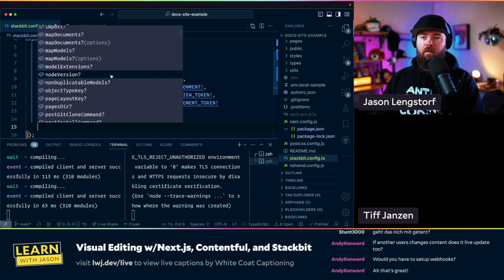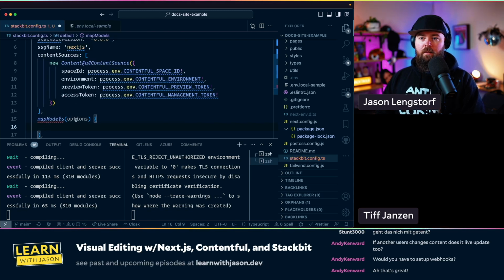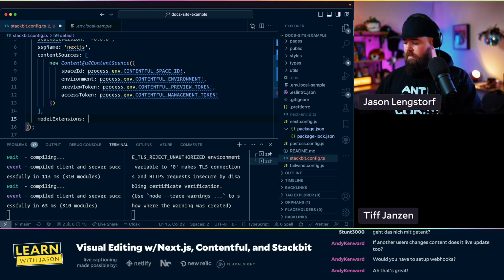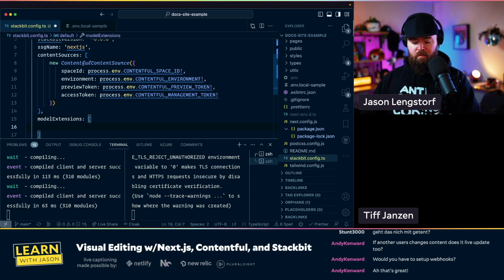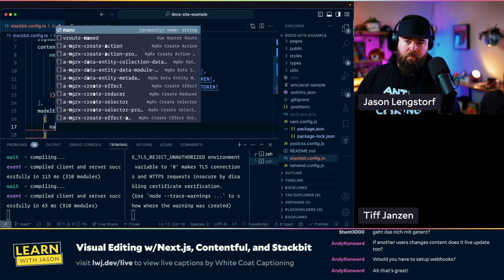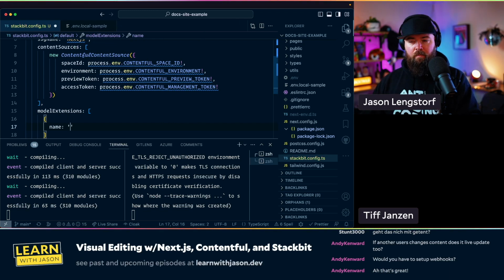What this does with model extensions is it tells Stackbit what pages are going to come in. So if you do camel case modelExtensions, oh, whoops, got ahead of myself. Model extensions. Okay. Then we create an array with an object inside of it, and we're going to give it some different properties. The first one is name, and it's going to be page.